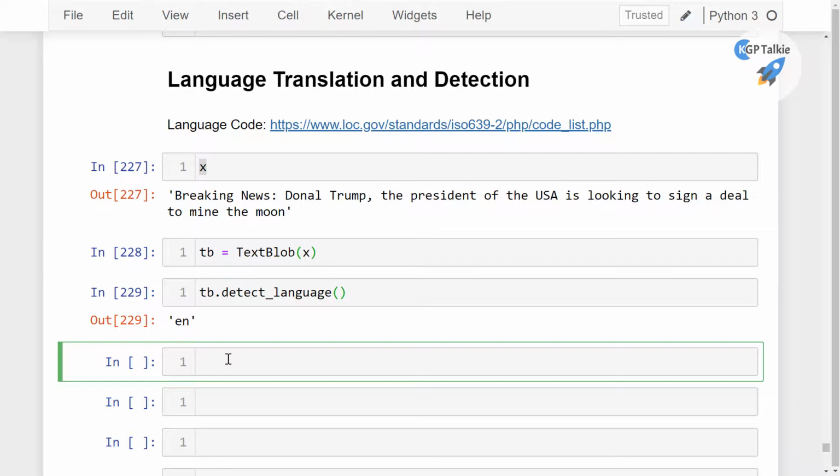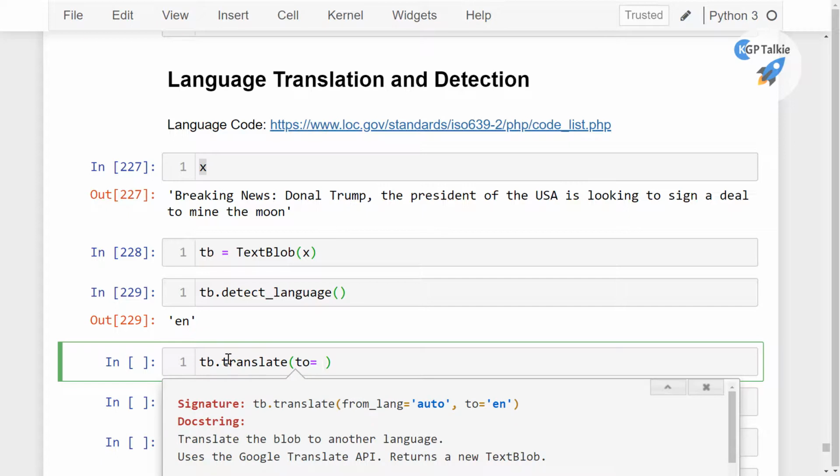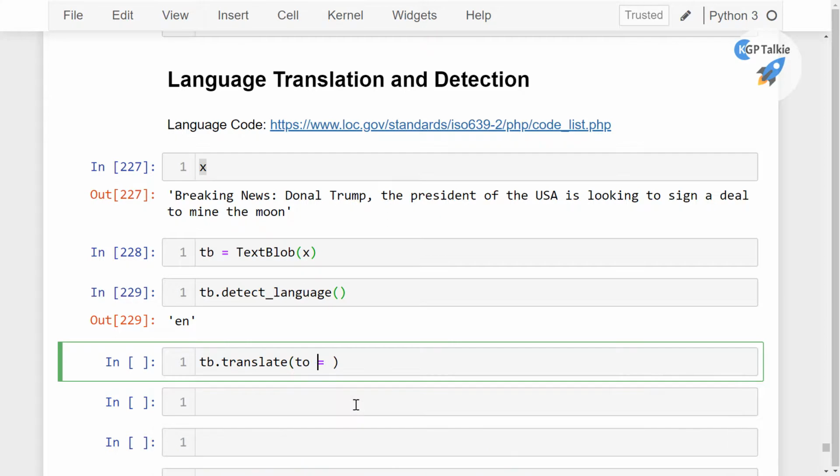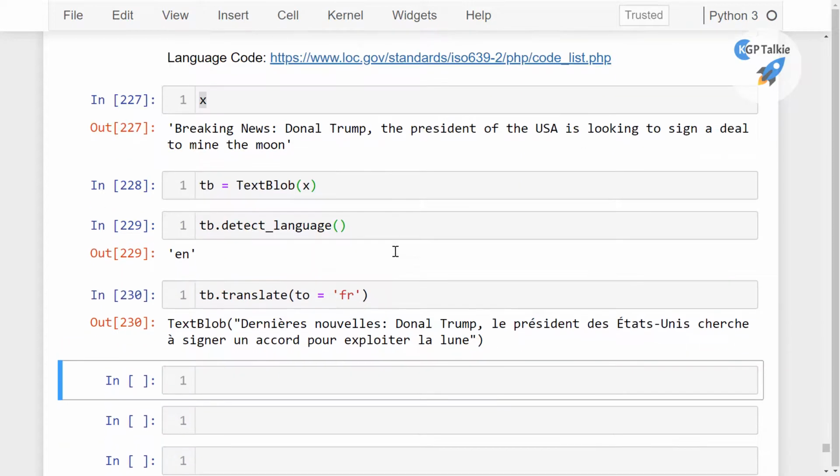And if you want to translate it into some other language, you can use here TB dot translate and then to. If you want to know more information, press here Shift and Tab. It says that from_lang is auto and then to. Now we have to specify the to language, which language we want. By default, I'm going to just press here FR, that is the French language. Now this English language is converted into a French language.